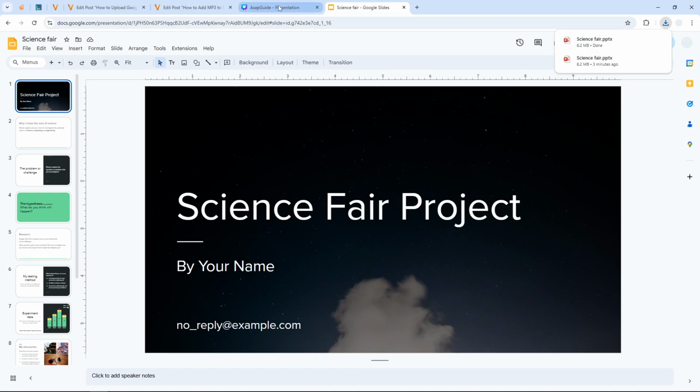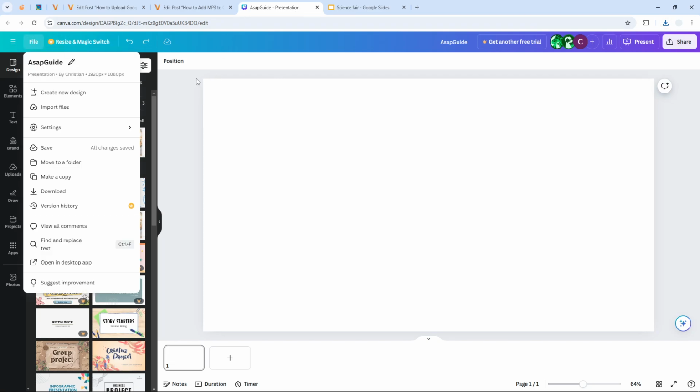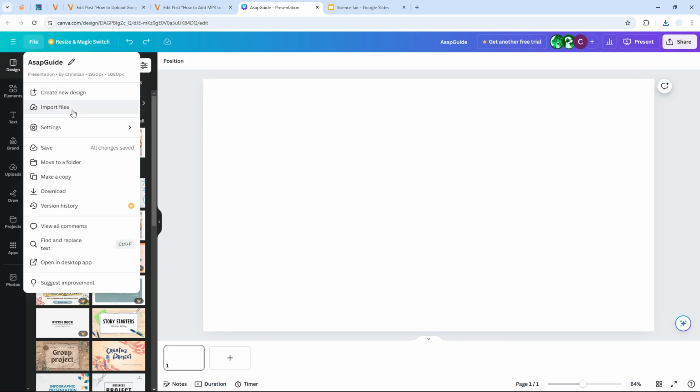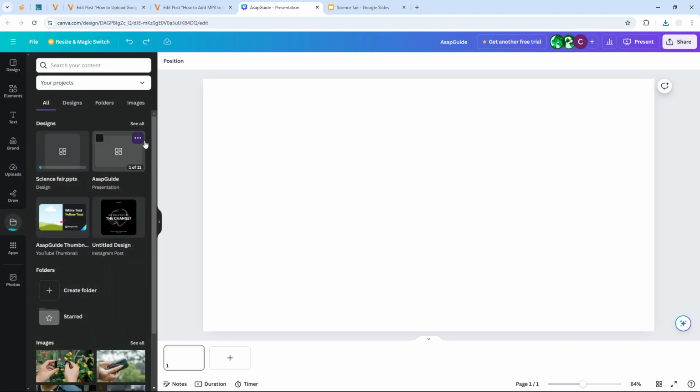I'm going to visit Canva and let's click file. Oh, by the way, you have to start with a blank presentation, new presentation right here with no other design. And then you go to the file menu, click import files, and you can upload the presentation file that you just downloaded from Google Slides. I'm going to just drag and drop the file right here. Now just wait until the upload process is finished.